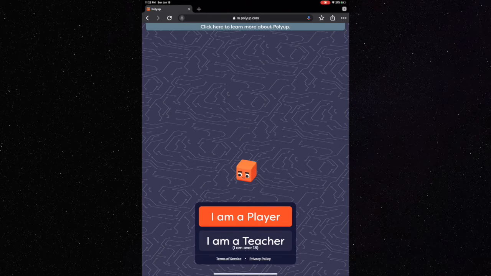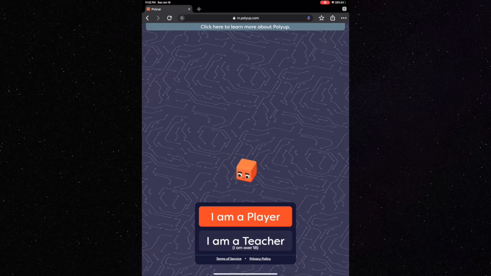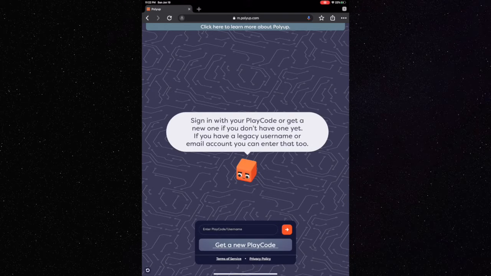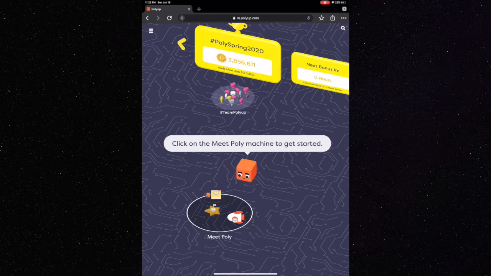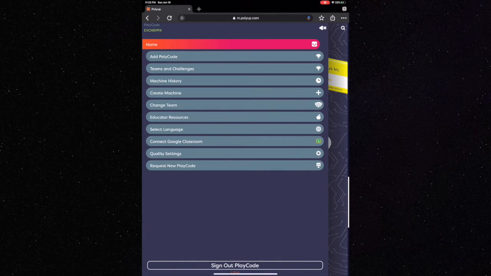First, I'm going to make sure that I'm at m.polyup.com, and for today, I'm just going to select Player. After going with Player, I'm going to click Get a New Play Code, and then Join Team Polyup. Now I'm going to go to the top left corner of the screen and hit what I call a hamburger. Press the hamburger and then create a machine.